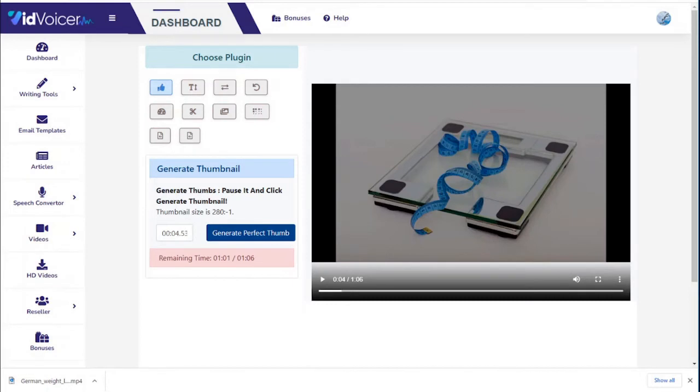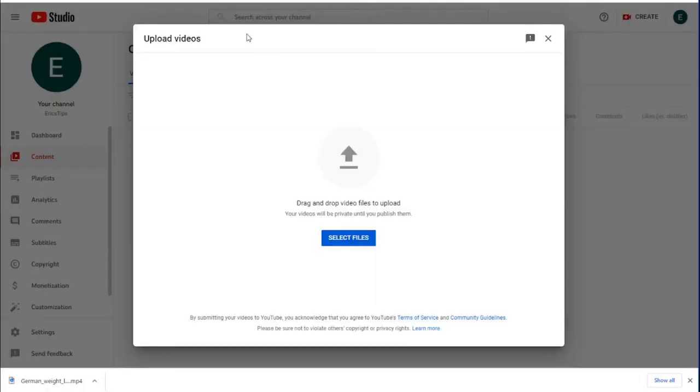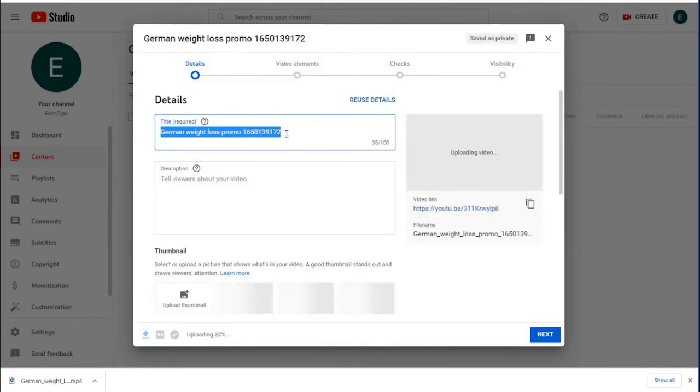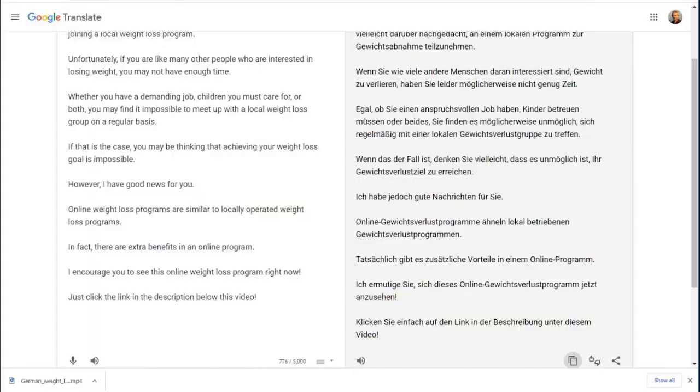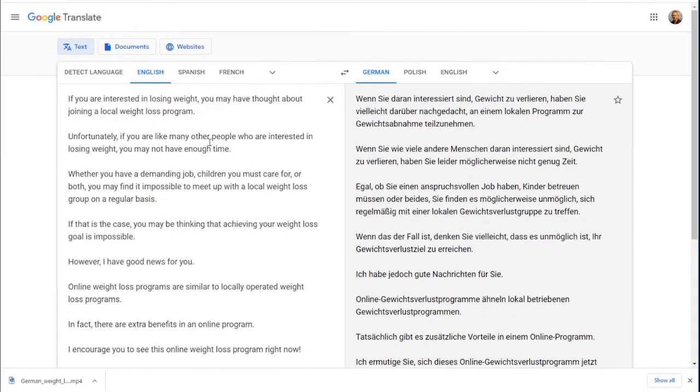All right, now I'm going to grab that video that I just downloaded and jump over to YouTube, and I'll go ahead and drag and drop that file from my computer right over here to YouTube. And it's a pretty small file. That's one nice thing, is it creates some very nice compact files. Now for the title of this, I don't want to call it German weight loss promo. In fact, what I might do is jump back over to Google Translate and grab something over there.